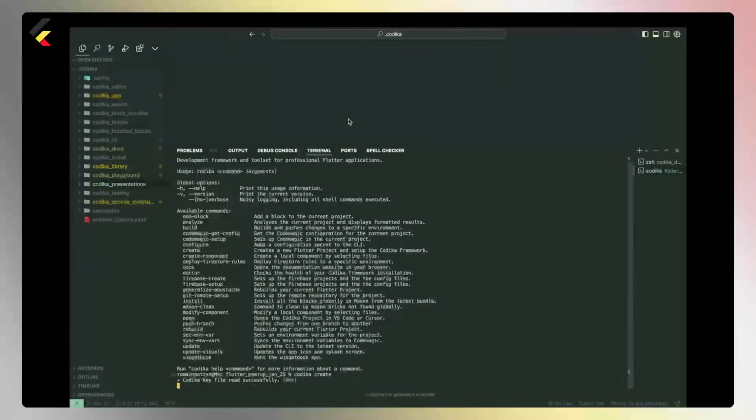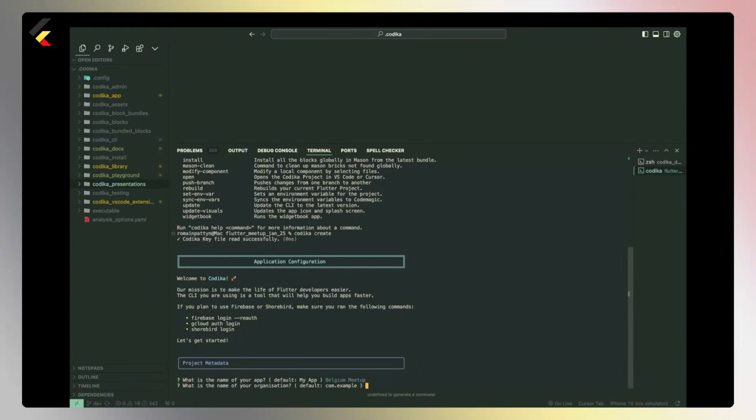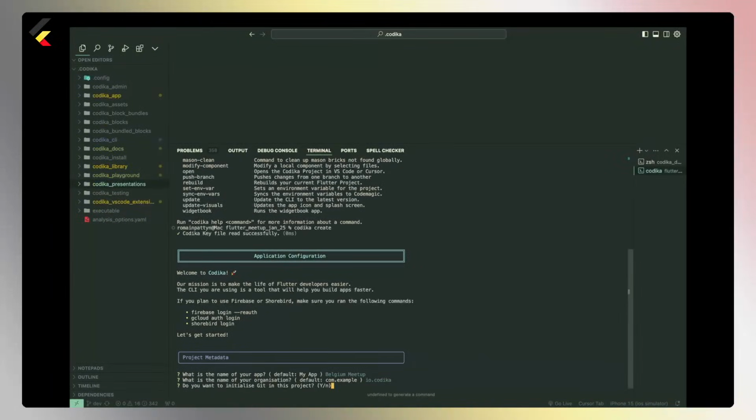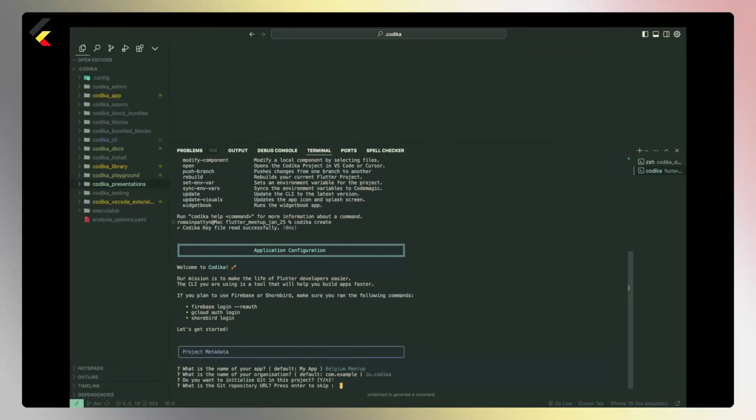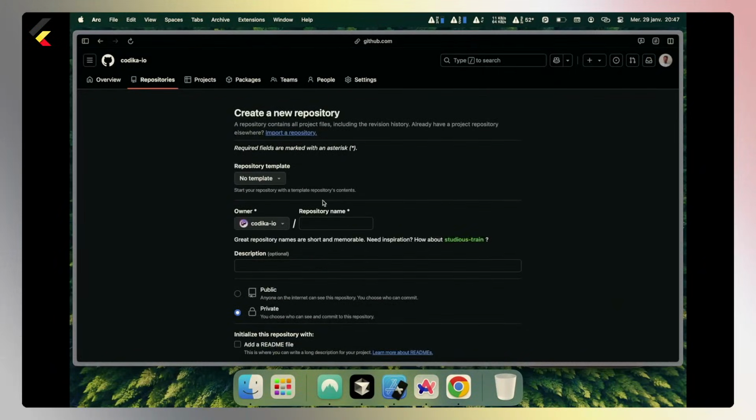The Codika create command will ask us for some information about the app. Here we are going to say it's Belgium Meetup. Okay. Codika. Oops. We are going to set up Git, and it asks us for a Git URL. So I'm going to create a new one.